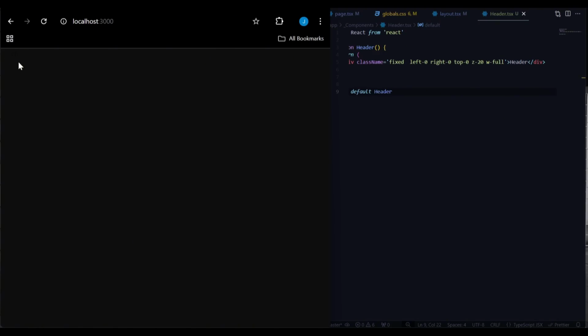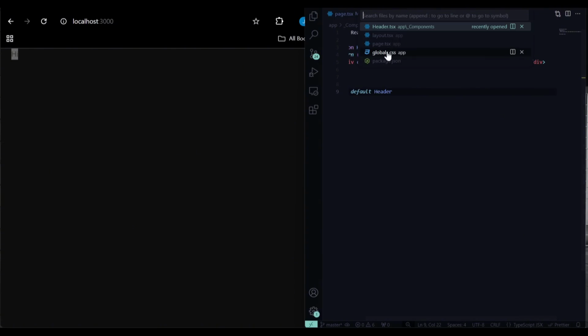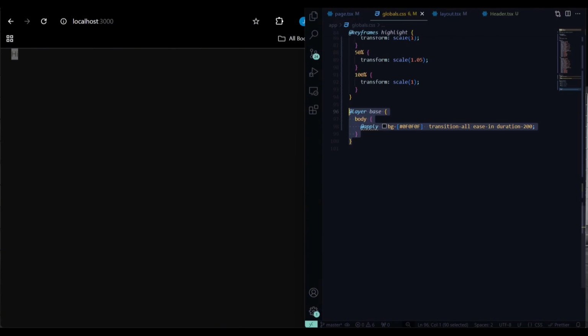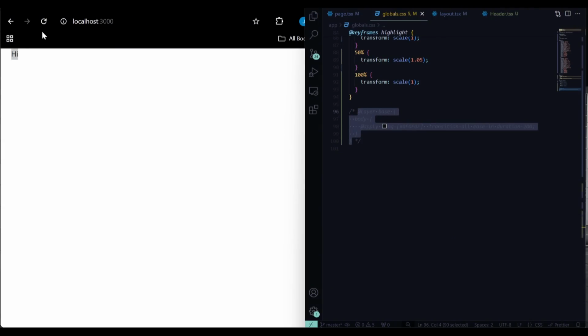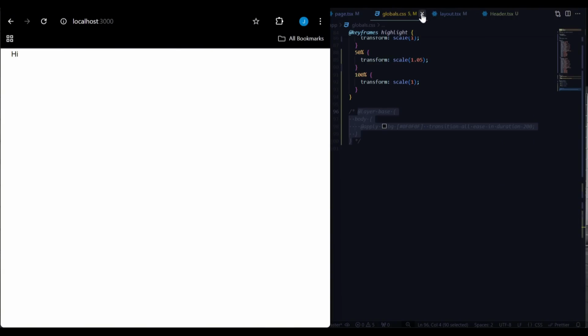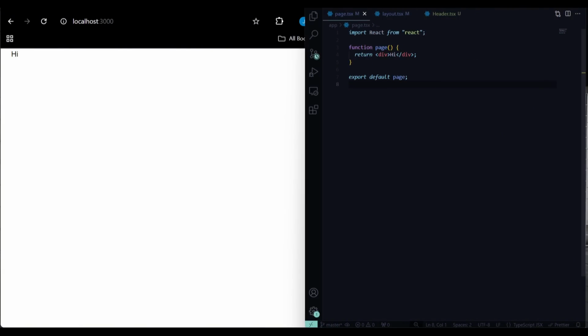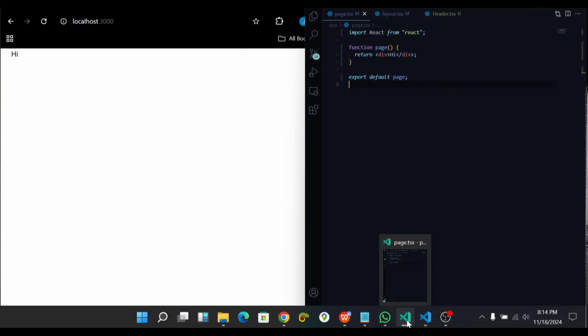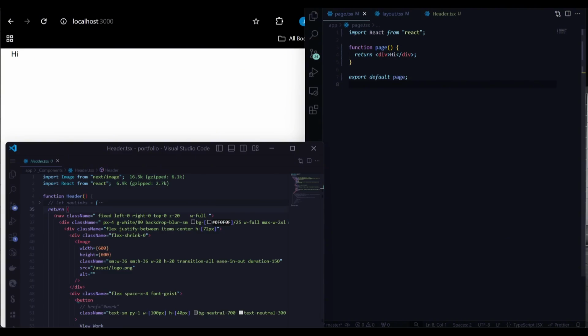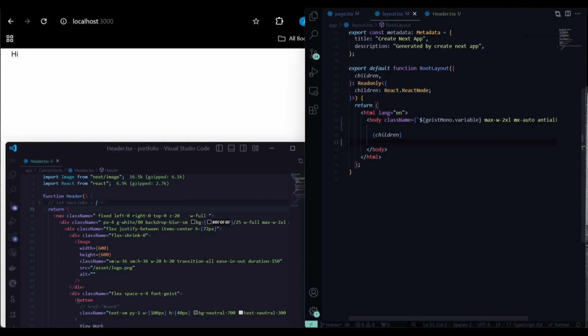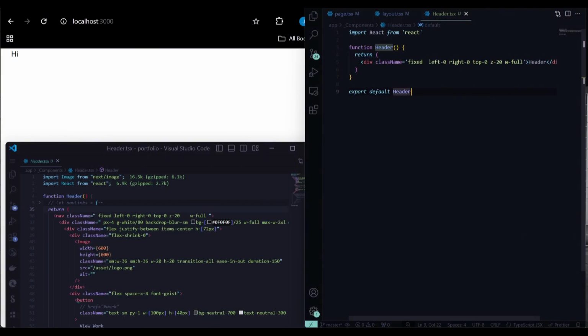The text is right here, but you won't be able to see it. So what I need to do is probably comment that one out for now, so we can see whatever we are typing. Okay, so here is our text. So let's go back to the layout, and let's go back to the header.